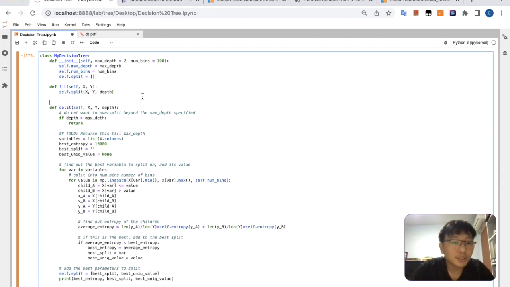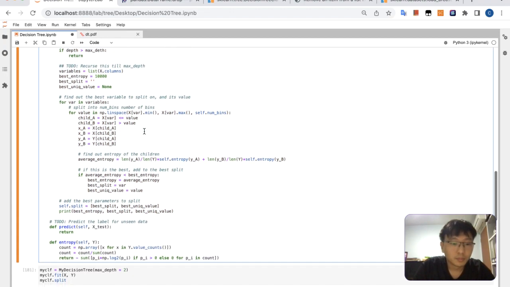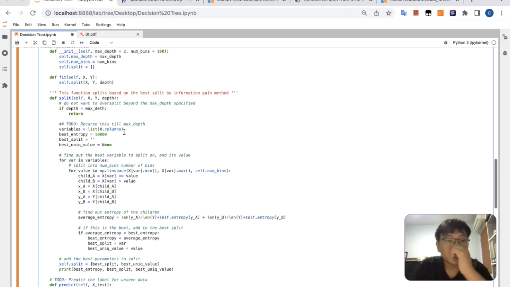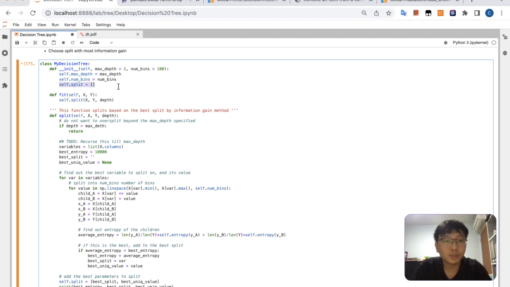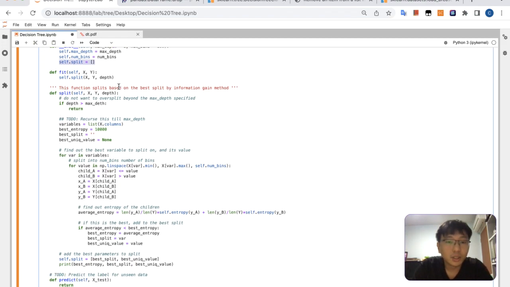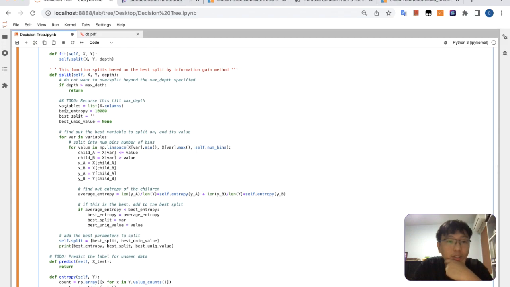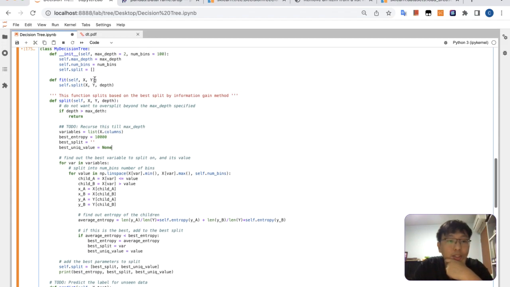So this function basically splits based on the best split by information gain method. What we'll do is update this self.split with the right splits that we want. I think all this can keep. This one is the initial function to call. We actually shouldn't call the function split, so let's call it tree recurse.